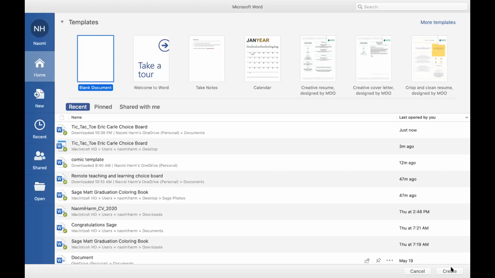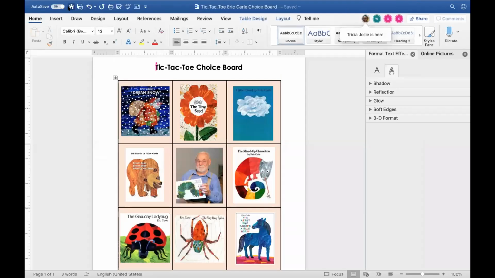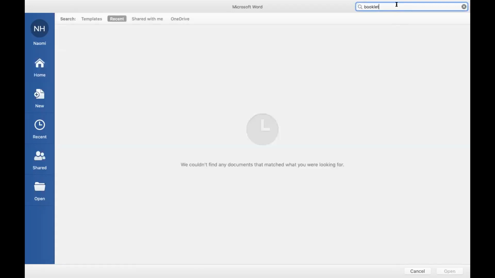Now, while I'm still in here, please note that you have a search field at the very top of your home display in Word. Whoops, see, more people are coming in. That's why it's flipping over. But what I wanted to share with you, I can easily put in the word up here, booklet or template. And what's going to happen, oops, sorry, it defaulted to recent.